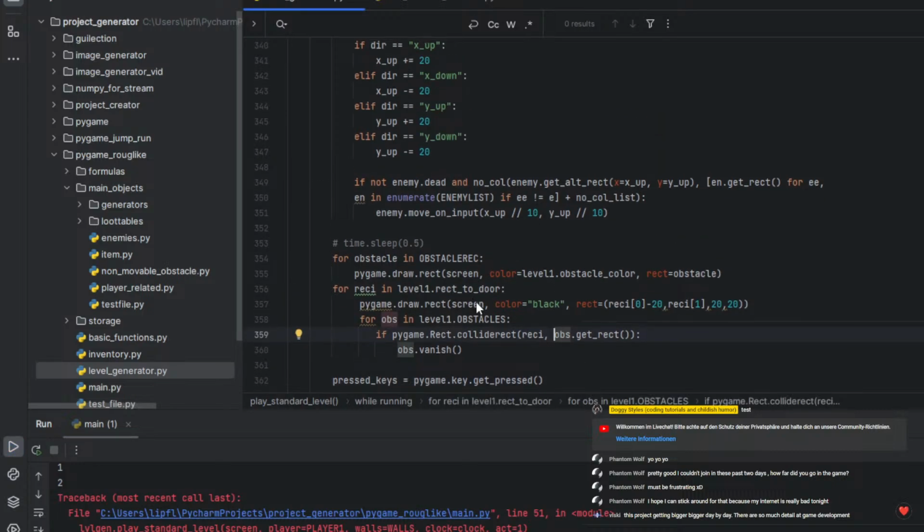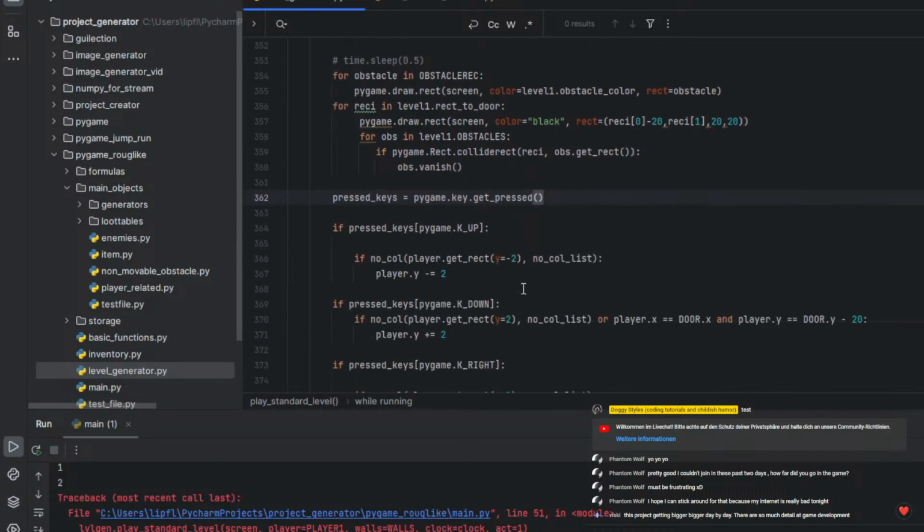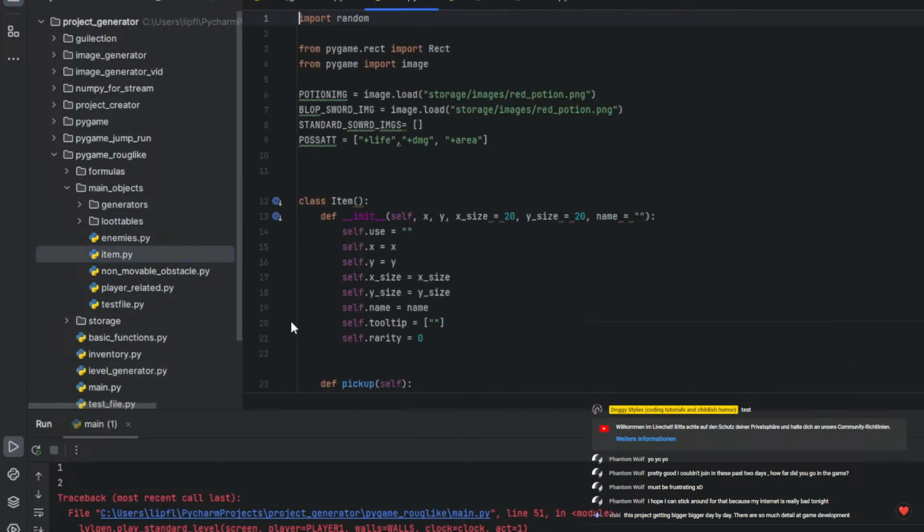I don't see the issue, but I had a similar issue before. So let's see, item. By the way, can you see? Yes, you can see the exception. Let me look in the chat.